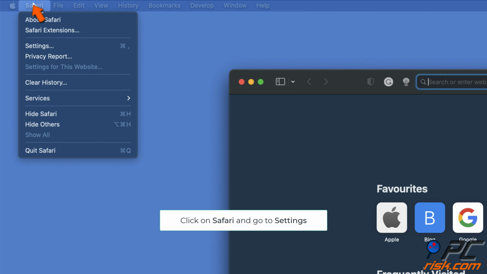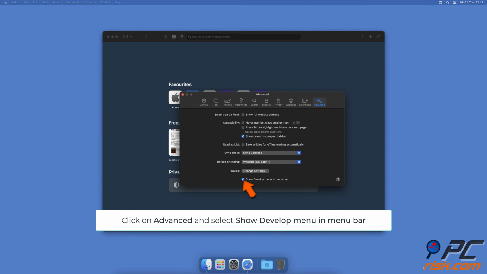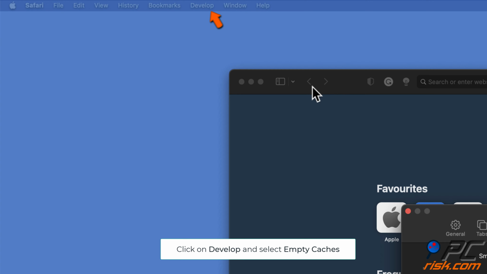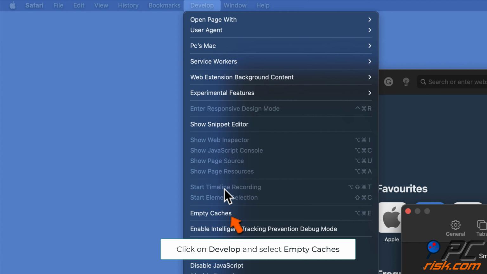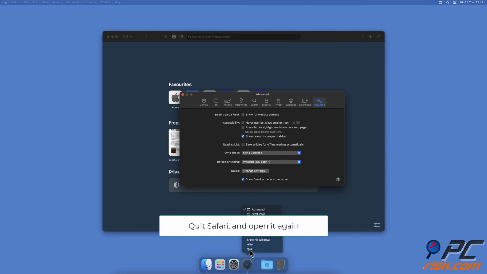To clear Safari cache, open Safari. Click on the Safari menu. Go to Settings. Select the Advanced tab. Tick the box next to Show Develop menu in menu bar. Then, click on Develop from the menu bar. Select Empty Caches. Quit Safari and open it again.